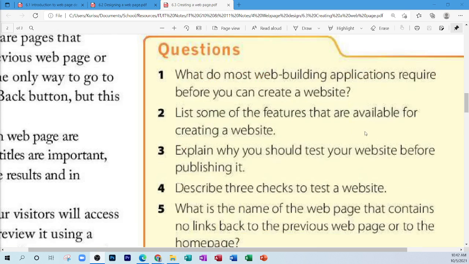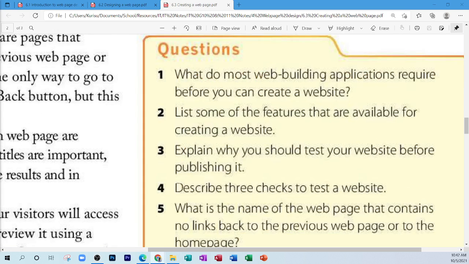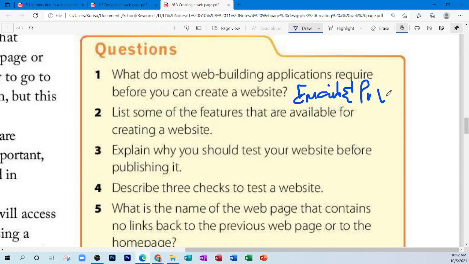All right, so our first question, for anybody that did the homework, so we're not going to waste time going one by one. What do most web building applications require before you create a website? They require you to register with an email. Right, so you need an email and password. Anyone else? Right, that's basically it. You need an email and password in order to register to create a website.